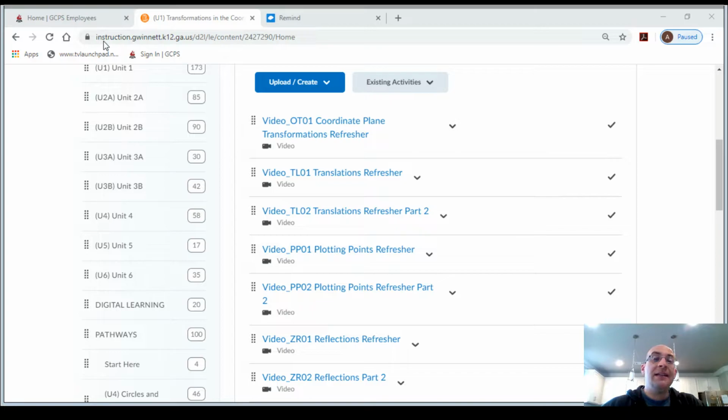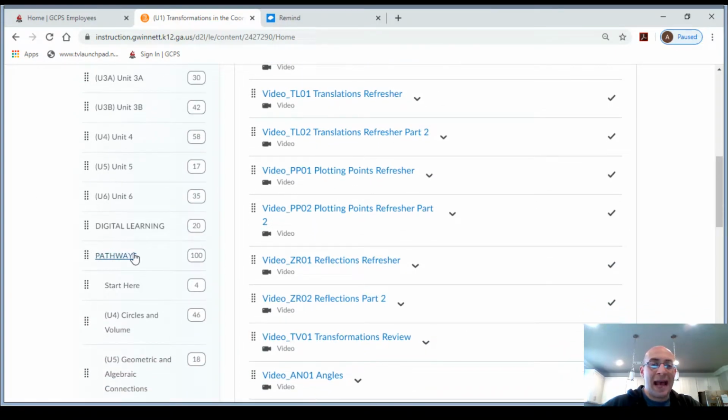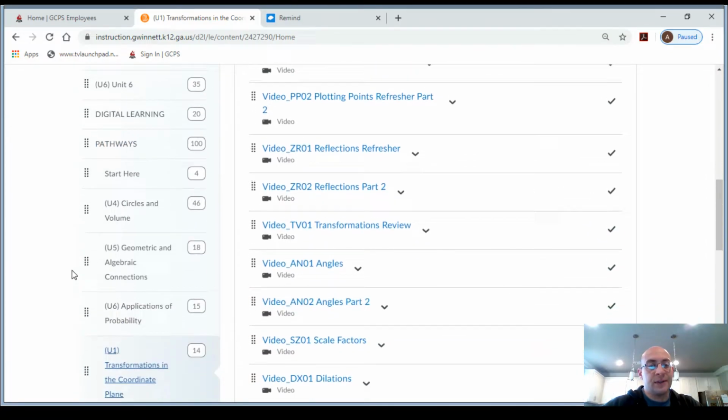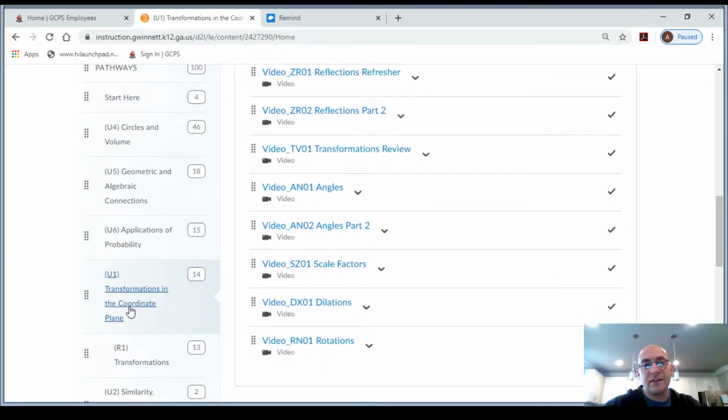Now, if I had recommended you to go to geometry next year, here is where you're going to go for today's assignment. You're going to go to our e-class page, obviously. You're going to go to Pathways, which is on the left-hand side. Then you're going to scroll down until you get to U1, Transformations in the Coordinate Plane. Okay, so that's geometry next year.